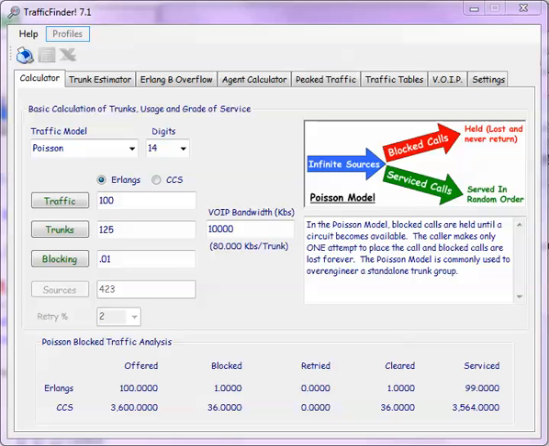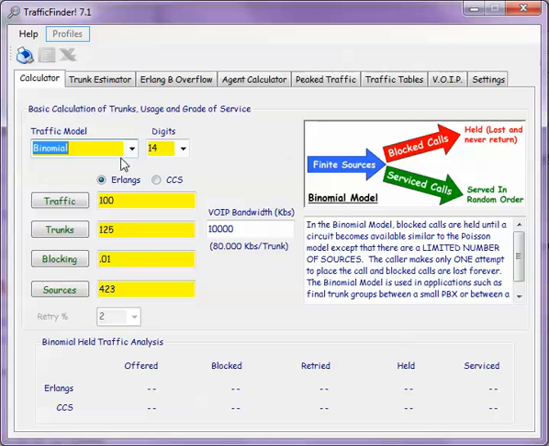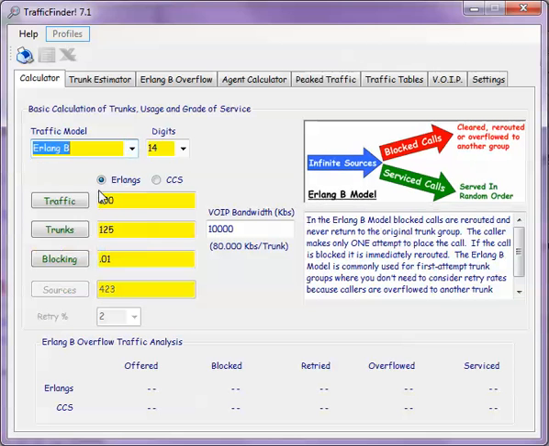Today I'm going to give you a quick introduction overview of StuffSoftware's TrafficFinder Telecommunications traffic analysis software. There's several tabs up the top of the software, and I'm going to pick the first tab here as just a basic calculator. And the calculator can be based on all of these different models. When you select a model, over here on the right, it gives you a graphical representation and a narrative about how that traffic model works.